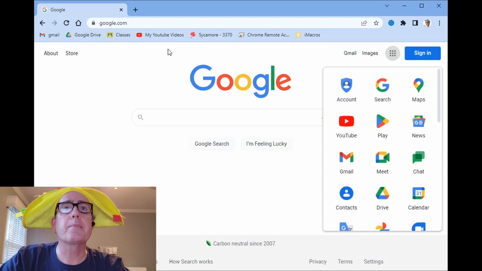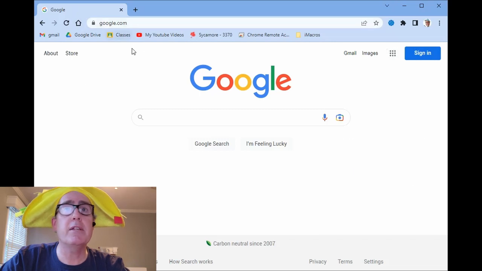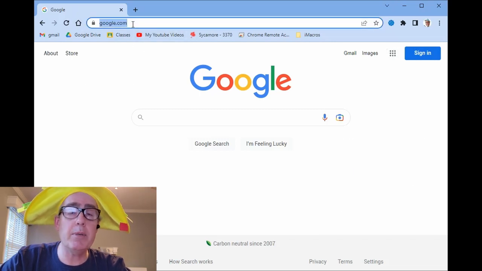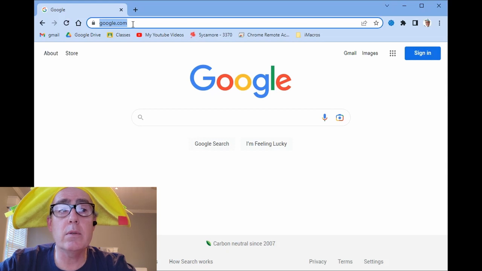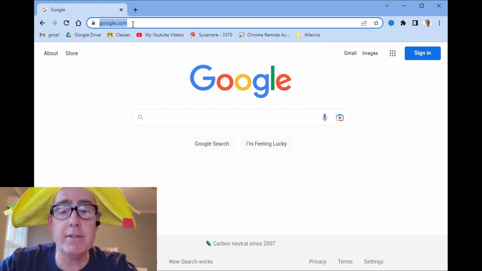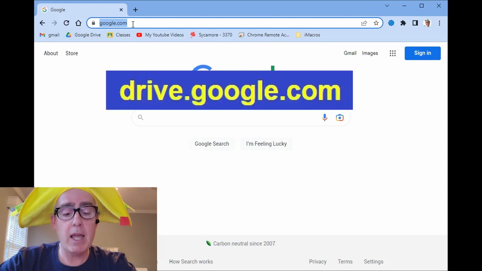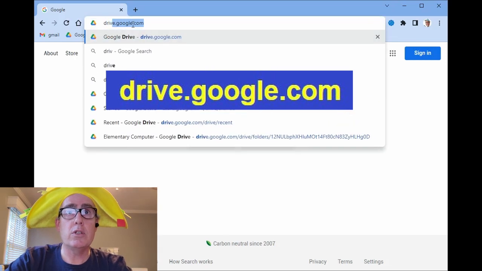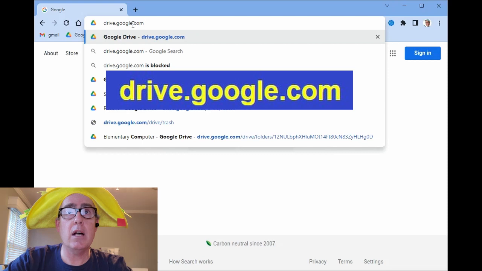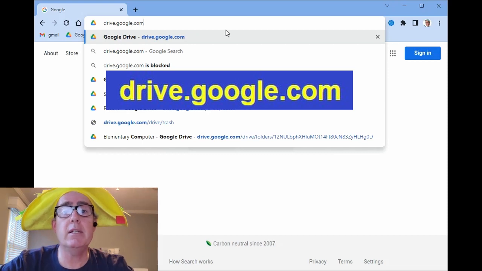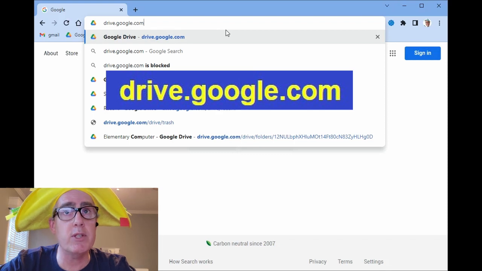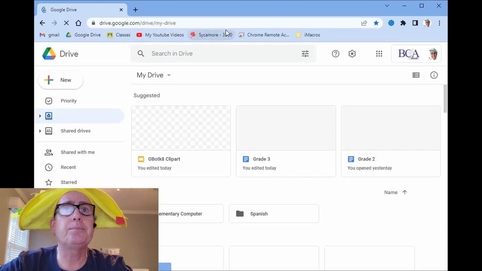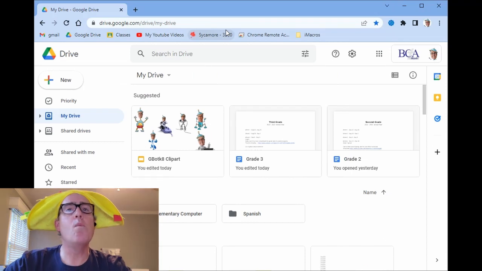Or let's just do it this way because this always works. Click up here where you type URLs, which are addresses to websites, and type in drive.google.com. See, I just typed it in, drive.google.com. There's no spaces in URLs. If you have a space in there, you have made a mistake. So hit enter. And there we go.